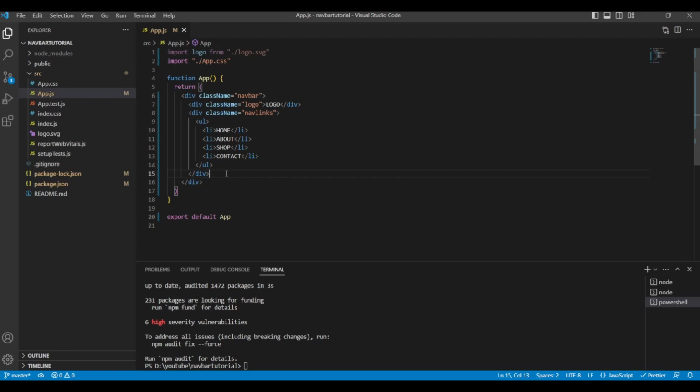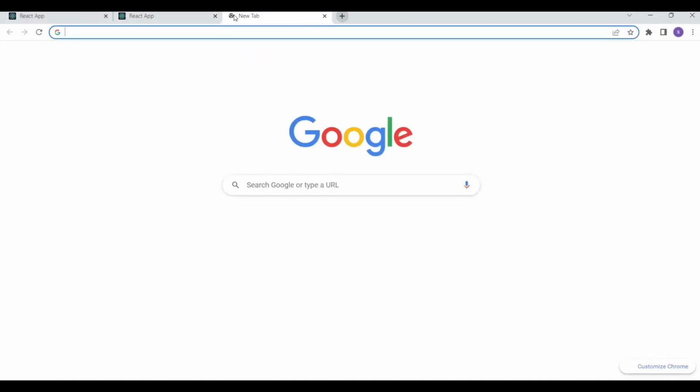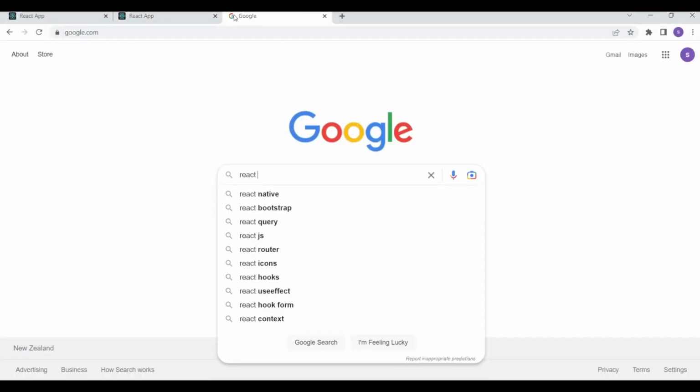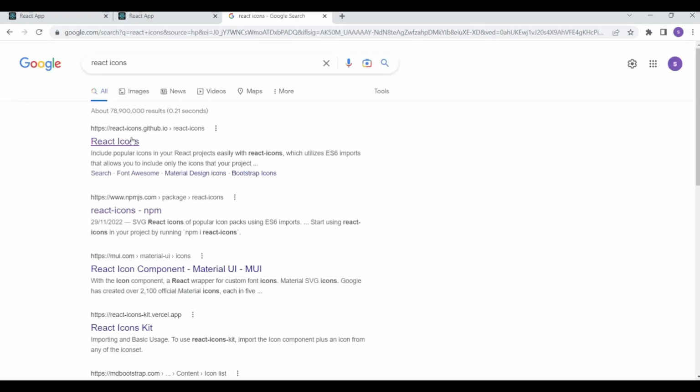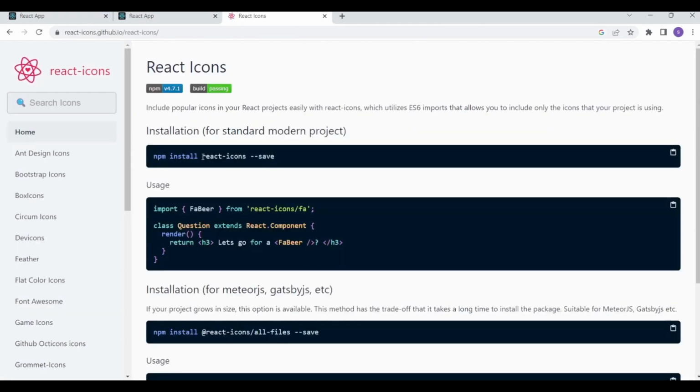So to have a burger icon, we are going to use a package called React Icons, which we have already installed. So we can go to Google and check the documentation of React Icons. So let's go back to the browser and open a new tab. Here we can search React icons, and the first link we see is the documentation of the React icons package. And here we can see a list of icons.